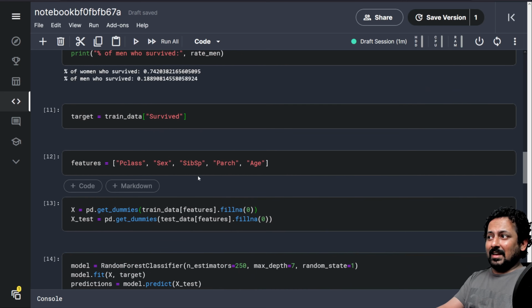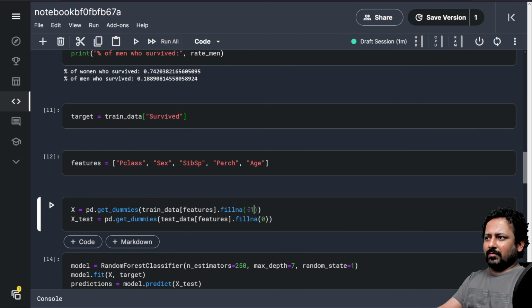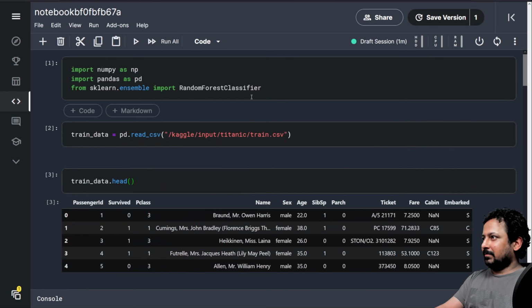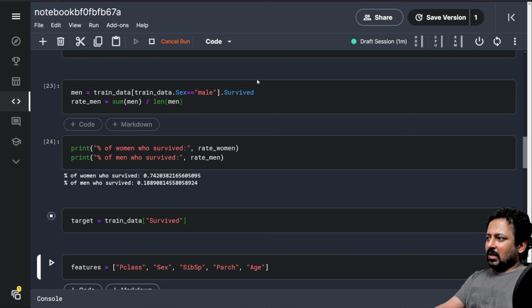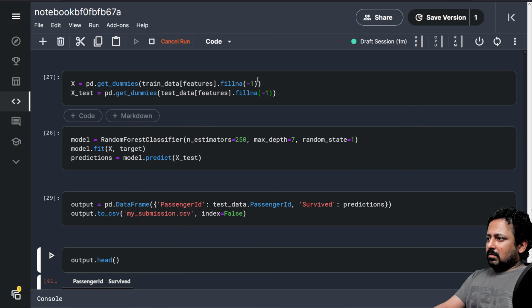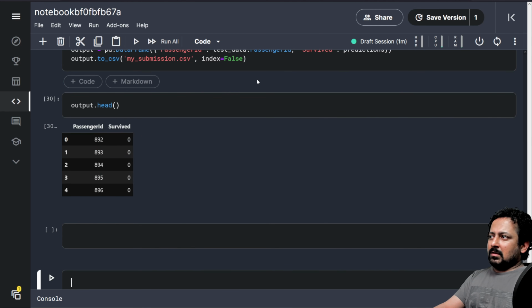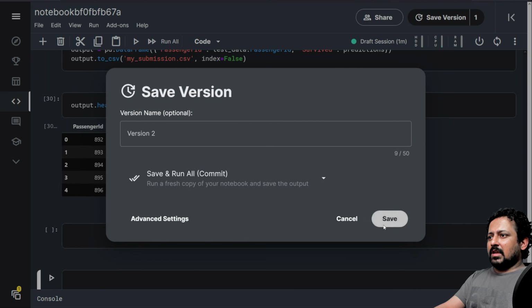Or since it's age, it's not advisable to fill with 0. So I will just fill with -1, invalid age. Then I run everything again, and now it worked. So let's save the version.